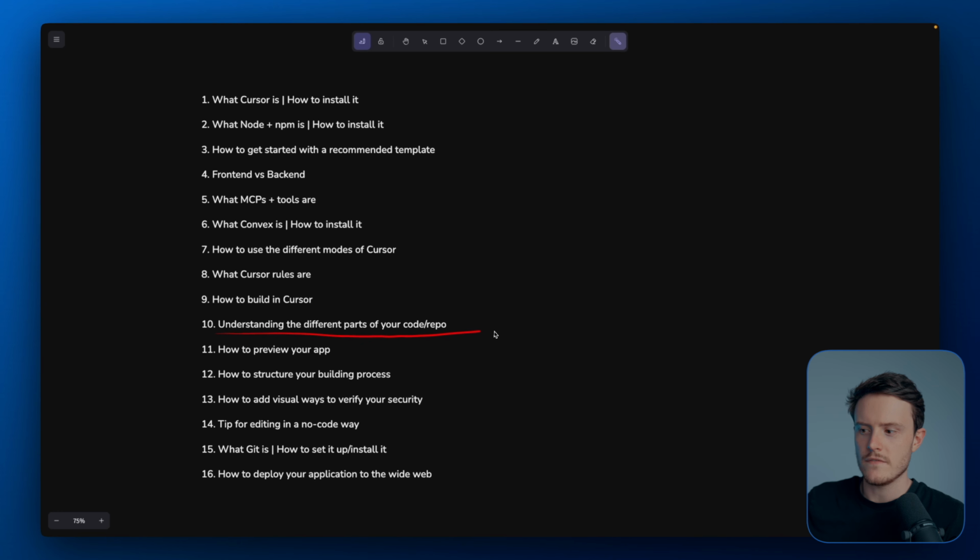We covered, at a very high level, understanding the different parts of your code or repository. We covered how to preview your application, so how to run it locally on your machine. We covered how to structure your building process, so thinking about what the dependencies are of the different features that you want to build and starting with features with the least dependencies. We covered how to add visual ways to verify security in your application.